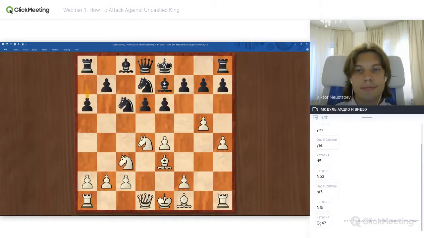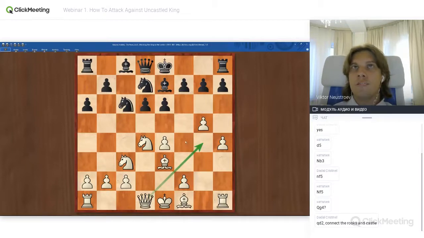Okay, queen g4. This is what Natalia suggested. What can I say about this move? I just don't understand the idea, because with queen g4, you are not threatening to take on e6. The h5 g6 plan is too early, because you can play g6, he takes with the h pawn, and your rook is pinned there. Queen g4 just to connect the rooks.